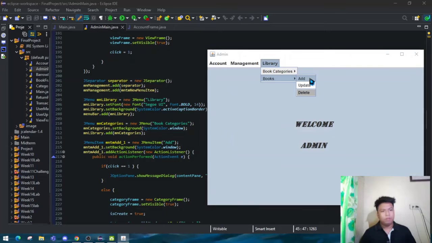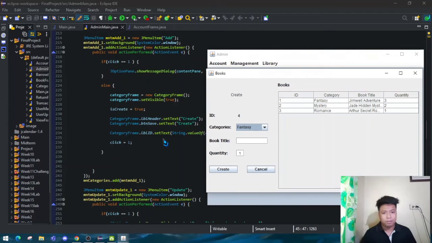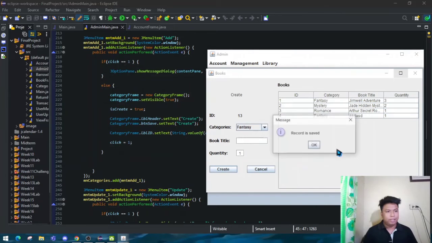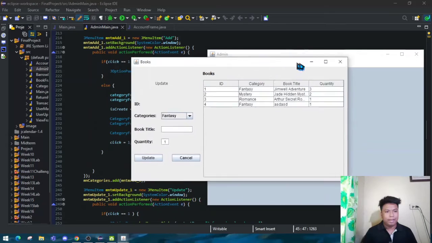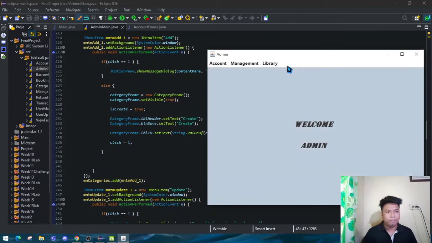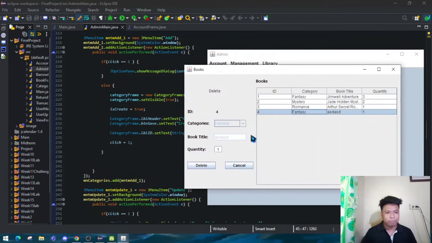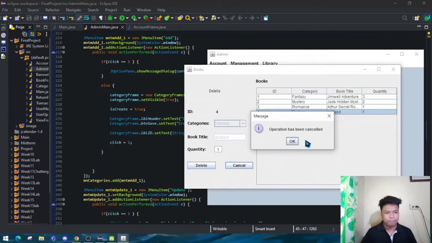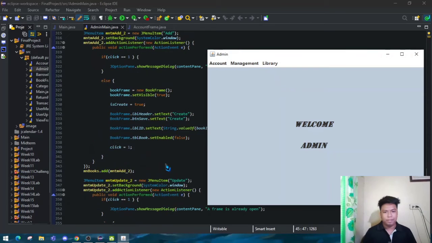Also on books, if they want to update or create something from the book frame, they just click it, enter the text they want, and it will be created. Same as on the update: if they want to update something, they just click it and the text will be visible here. Same as the delete: if they want to delete something, they just select it from the table and the delete will occur. That is the admin frame, and this is the following code.